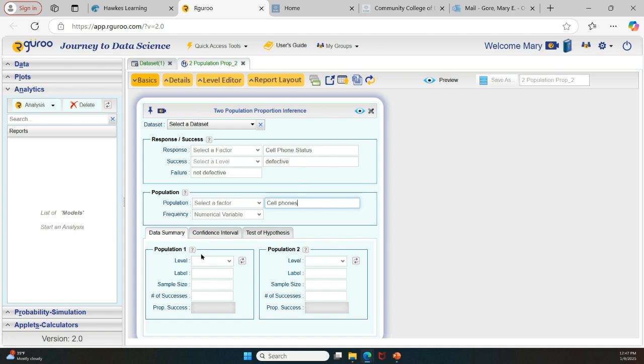So here's where we tell it the sample evidence. We have two populations here. The label here, I'm just going to call it A for plant A. And the sample size was 200, and there were 12 phones that were defective. Now, you can see underneath it does that calculation for us. 12 out of 200 is 0.06.